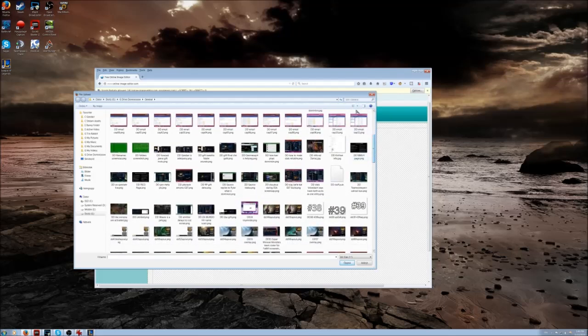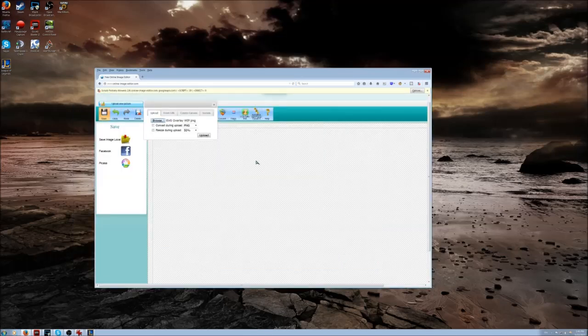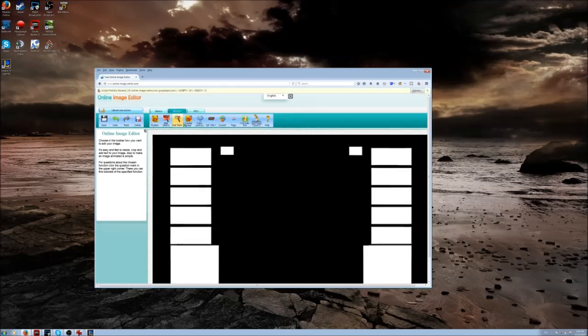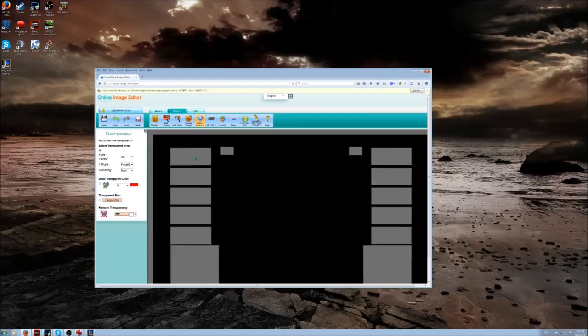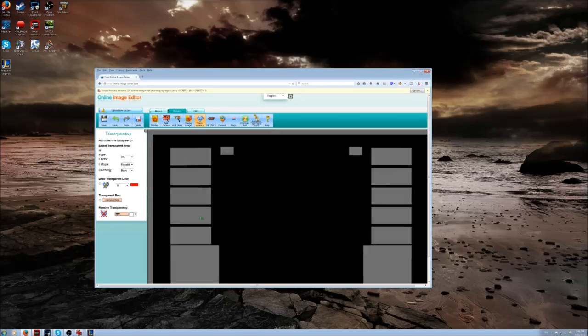Now I know. We'll look for this. There we go. Here we go. EVG overlay. Upload. Boom. Okay. Go over to here. Go to transparency. Click that. And we're just going to go through. We're going to click each one of these things here.